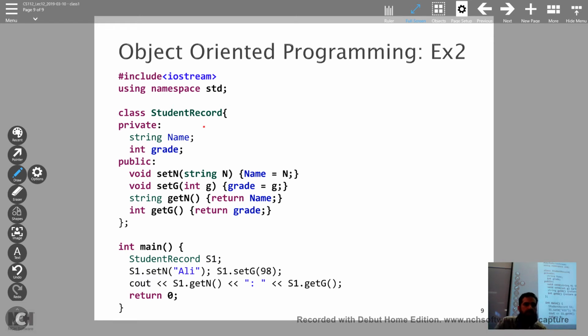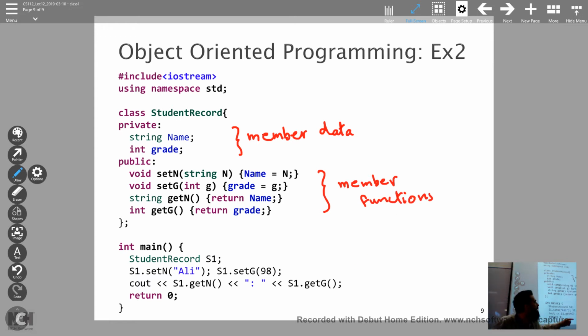The class will have two things: member data and member functions, which we call the methods. In C++, they are called functions. In other languages, for example, Java, they are called methods. So this is the member data, and those are the member functions. Only the member functions are able to see the data.